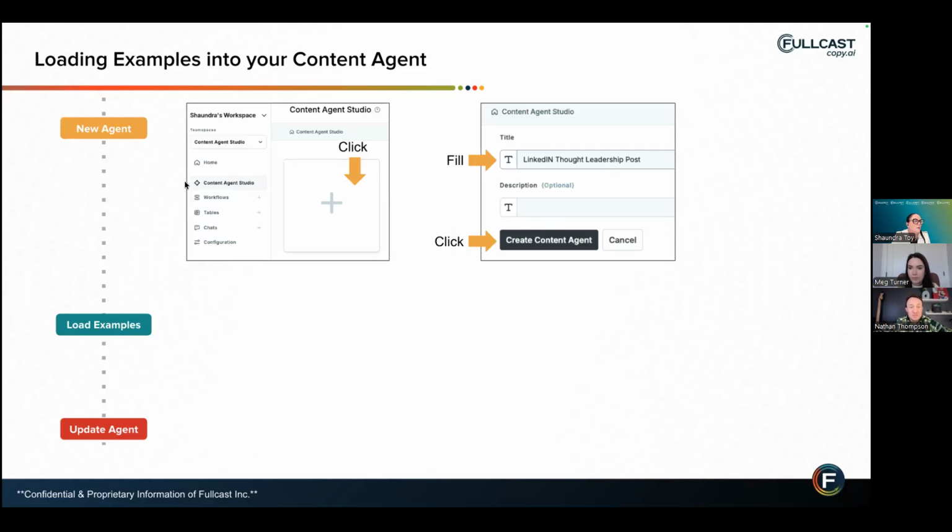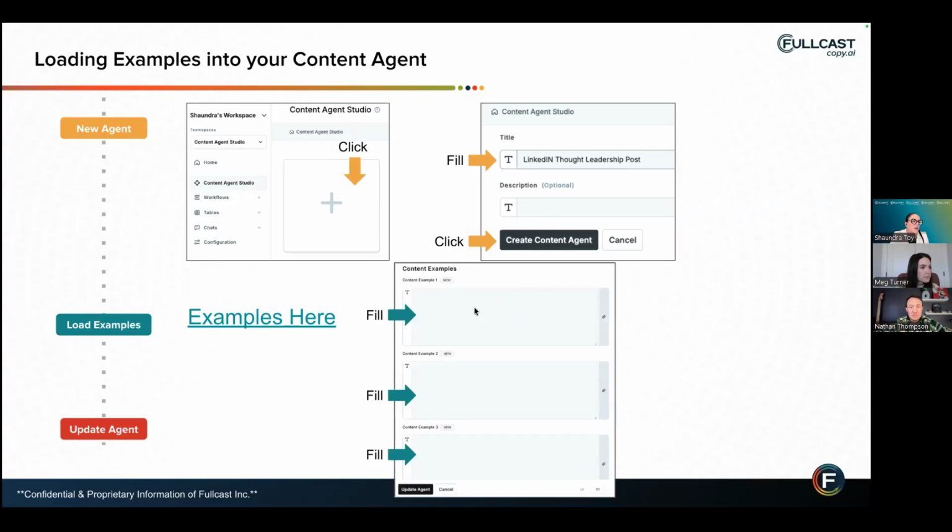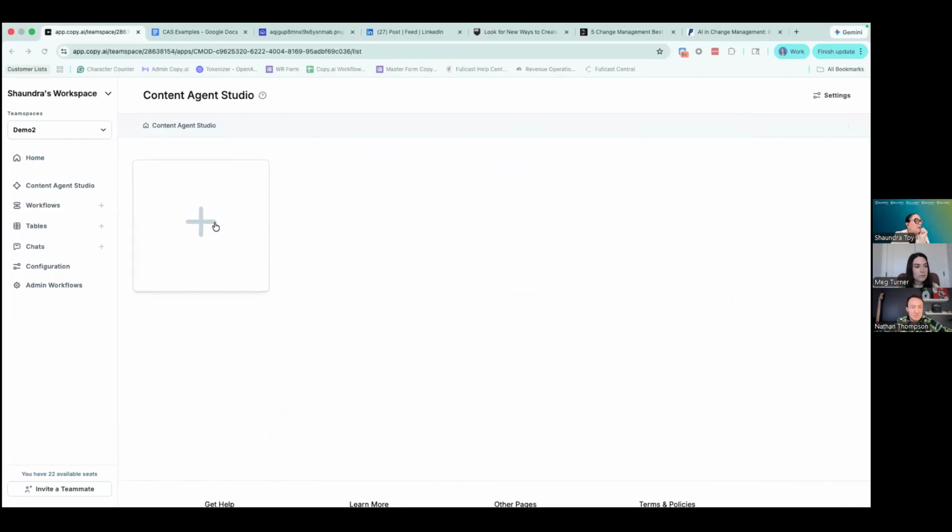Okay, so for the new agent, you're just going to click the plus sign. You're going to give it a name. And again, the stuff in the example is all about LinkedIn thought leadership, but you can name it whatever you want. If you've got your own examples you want to do this with, like emails, you can totally do that. Once you've created the content agent, the next thing is it's going to ask you for these 3 examples. You have to have at least 3, and you can add more if you want. Then once you've added those in, you can update the agent. That's right down here at the very bottom. You'll see a button that looks like that. So I'll walk through this and we'll go ahead and create this together.